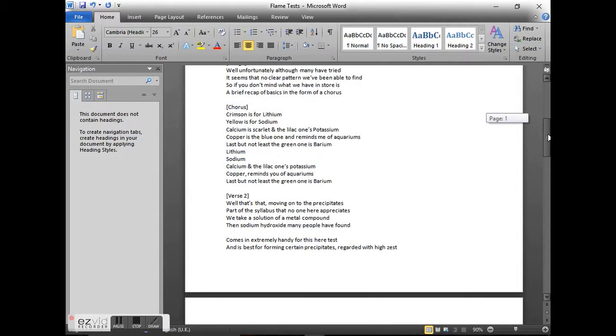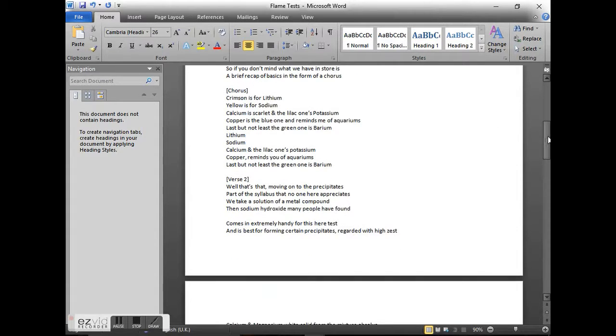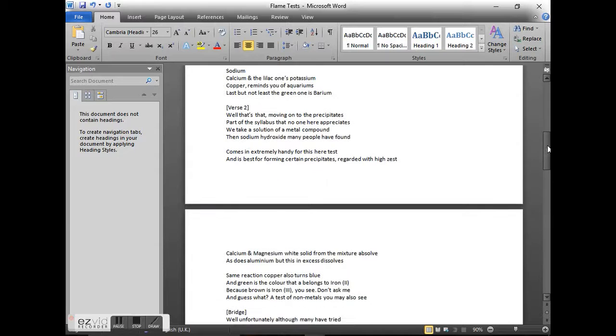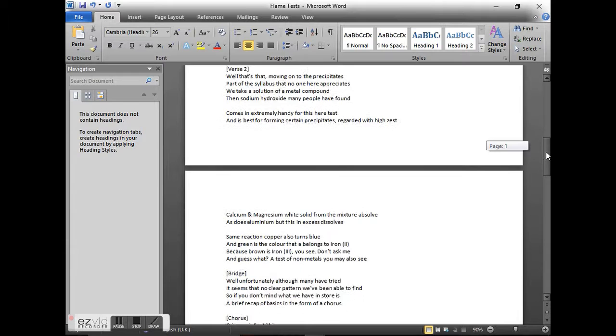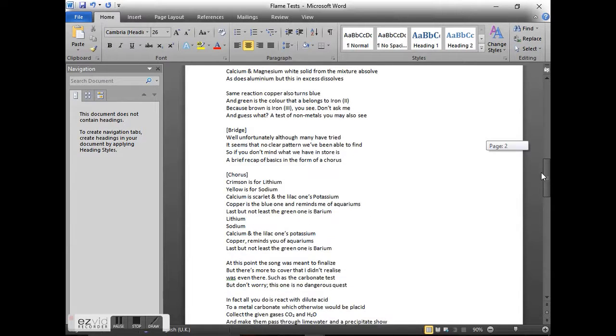Well, that's that. Moving on to the precipitates part of the syllabus that no one here appreciates, we take a solution of a metal compound. The sodium hydroxide many people have found comes in extremely handy, but this here test is best for forming certain precipitates regarded with high zest. Calcium and magnesium hardly form the picture of soul, as is aluminium, but the next is dissolved. Same reaction to copper turns blue, and green is the color that belongs to iron 2, because brown is iron 3, you see. Don't ask me, and guess what? I test with non-metals you may also see.